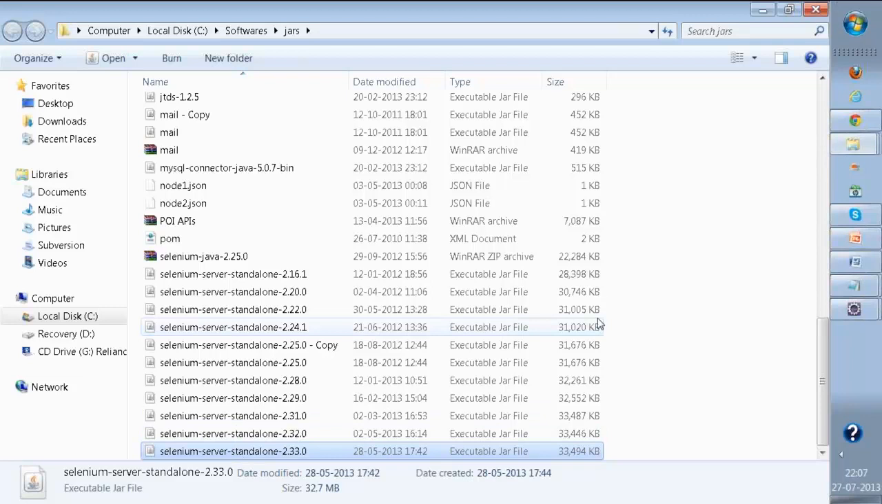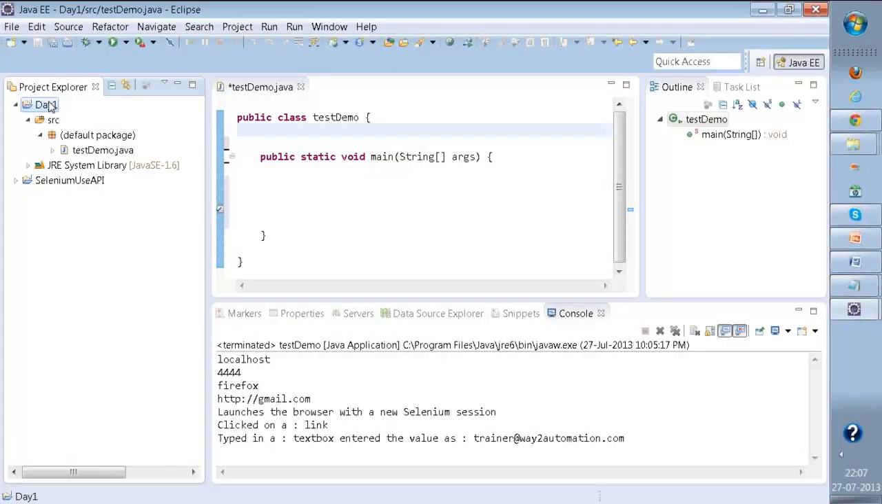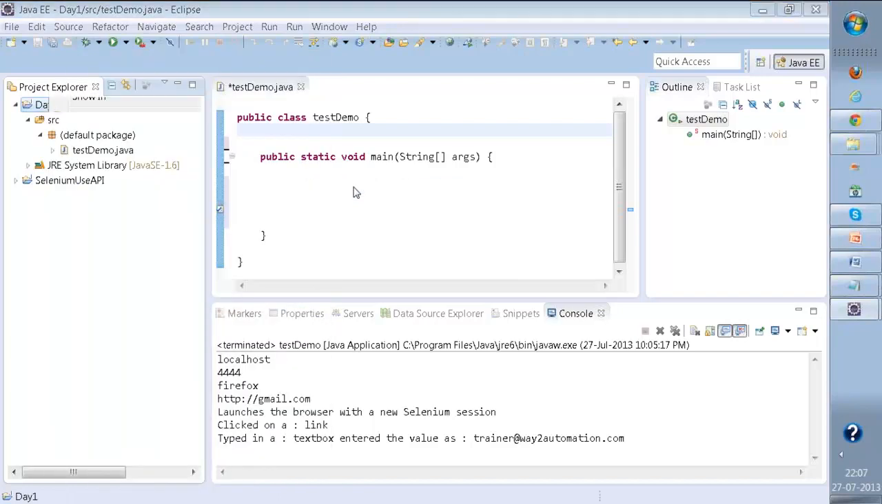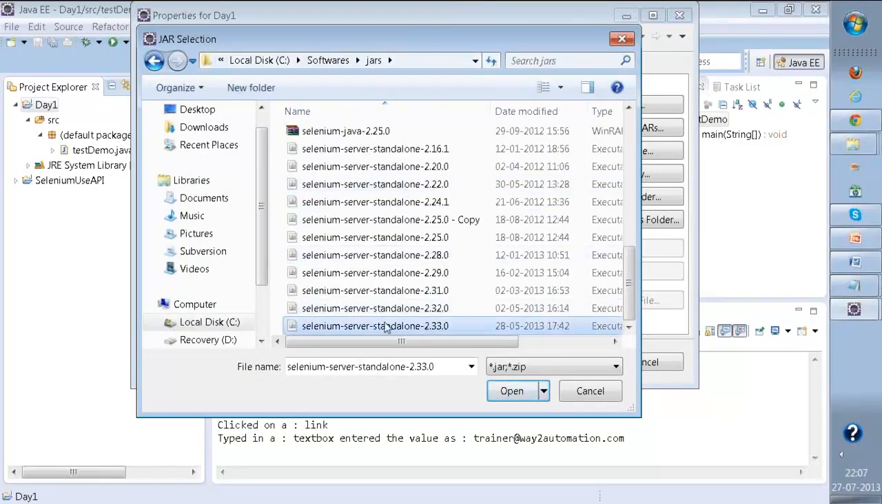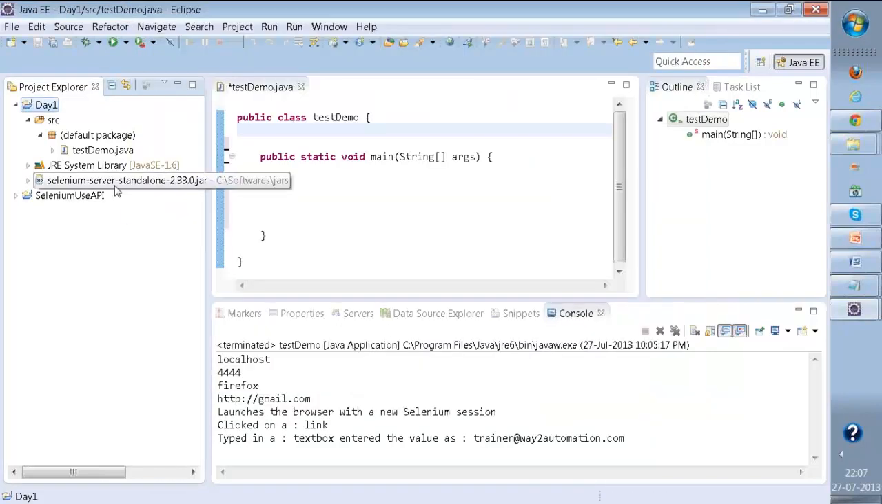Now I'll go back here. How to import the jar file? I'll again right click on my project, go to build path, go to configure build path, click on add external jar, and I'll go to the directory where I have stored the actual jar file, that is C drive, software, jar. And this is the latest jar file that the Selenium guys have provided. So I'll just click on OK, and this is added to my project.